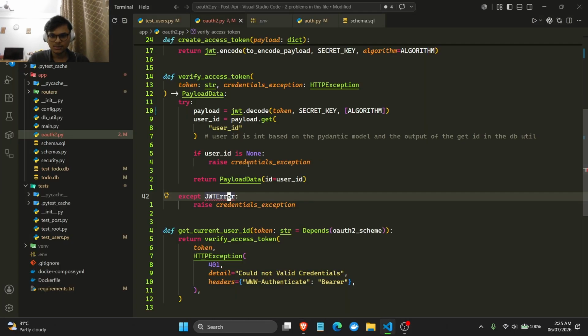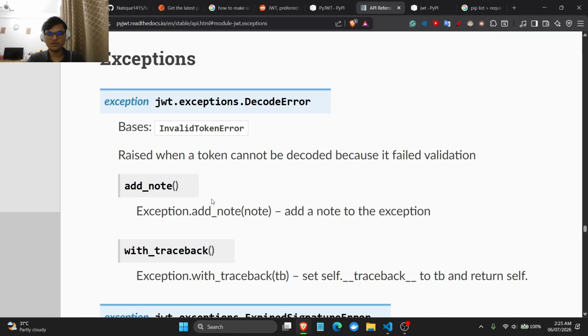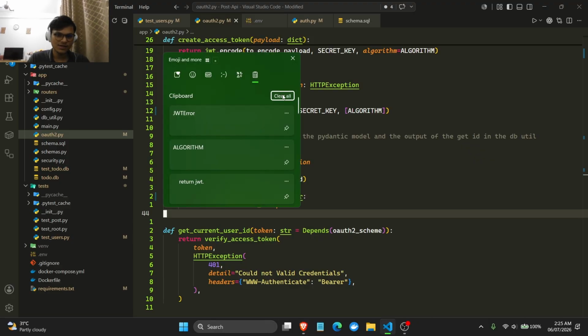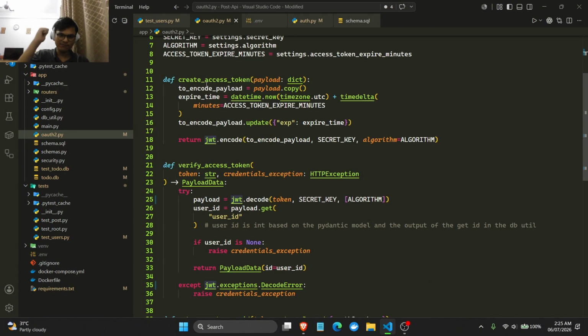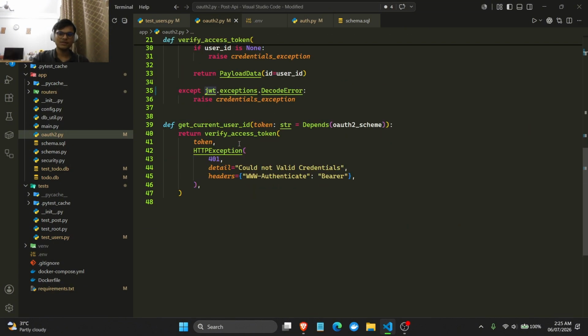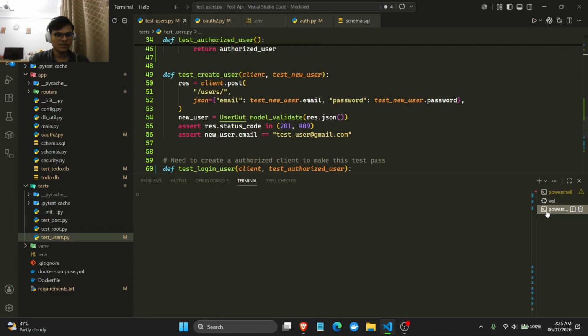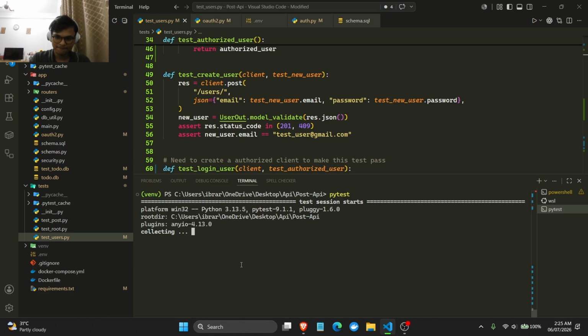I mean, we kind of decode it though. So I could say something like JWT.exceptions.DecodeError. Yeah, I mean, that should work. So I don't need this anymore. Fine, we have improved our JWT token stuff. It's great. Just to make sure I'm sane, let's run PyTest.